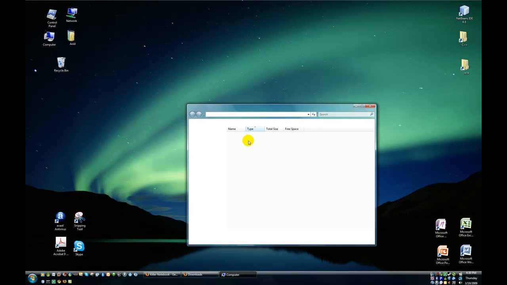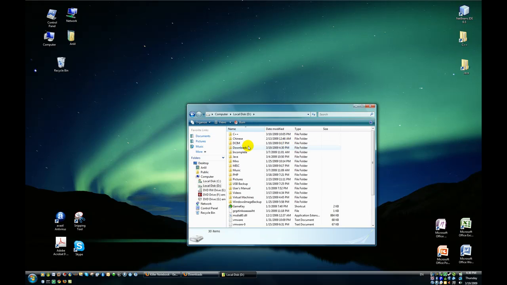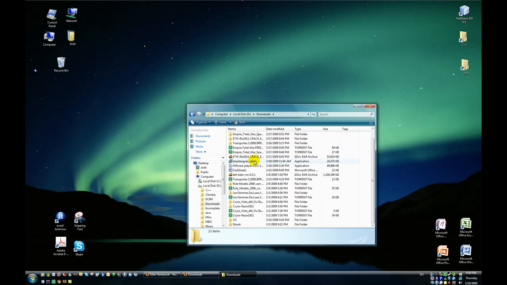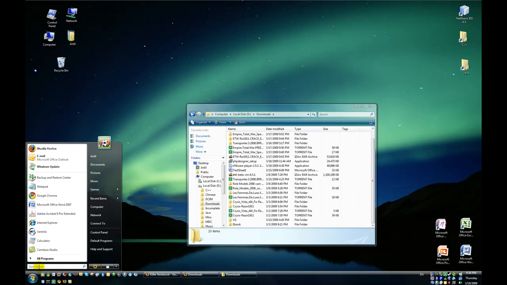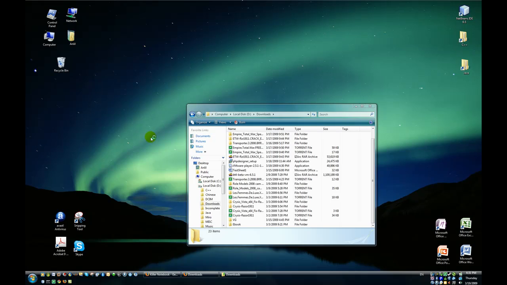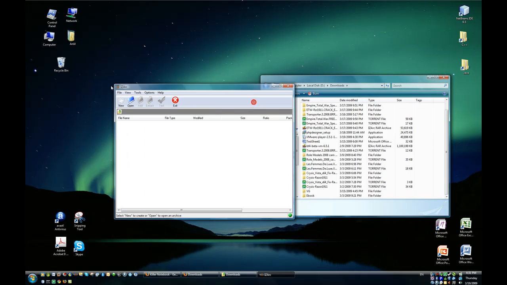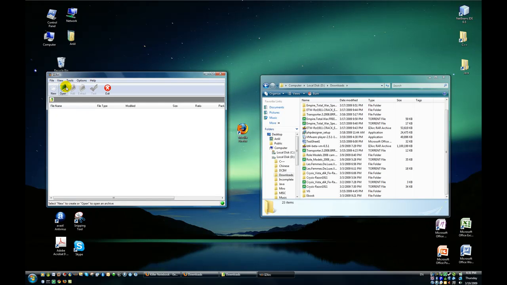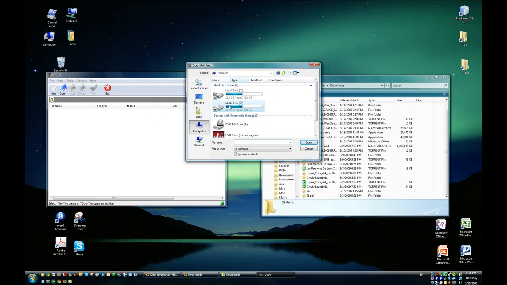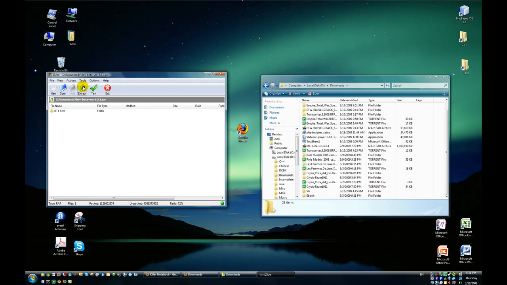So I've already downloaded the RAR file. I'm just going to my downloads folder, and I have here BT4 beta VMware. So what I'm going to do is open up IZArc, which you go to start, type in IZArc, and it'll pop right up. Open it up. Keep in mind that you don't have to use IZArc, but that's just the one I use. I'm just going to open up the file, and I'm going to do an extract. After this extract finishes, I'll just cancel out because I've already done this.